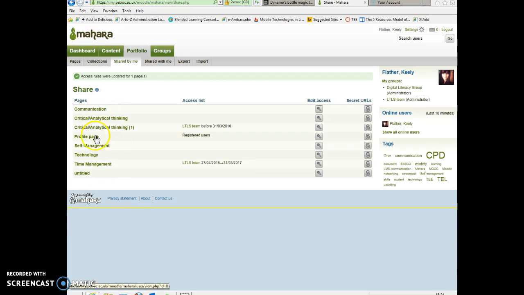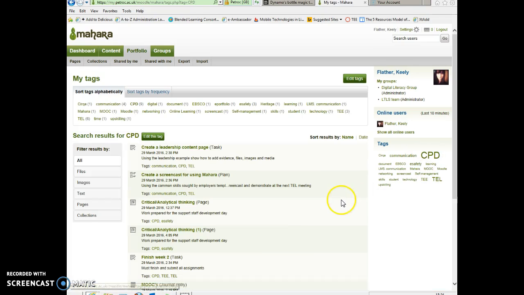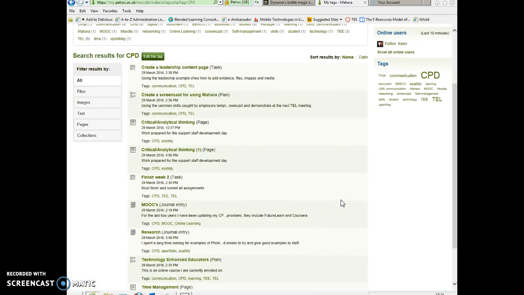So now you can see the different pages that I've got, and this is the page here with the sharing option. So just now we looked at tags, and we have a tag cloud on the right hand side, and this allows me a way of finding all the resources that I've tagged together. Now obviously I've added CPD to a lot of my different pages, so if I click on CPD, there are 9 different things there that have been tagged.